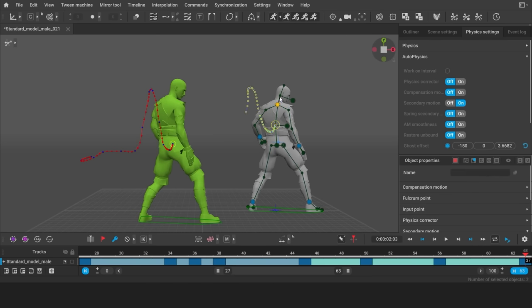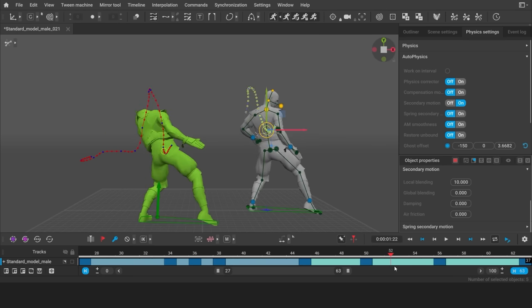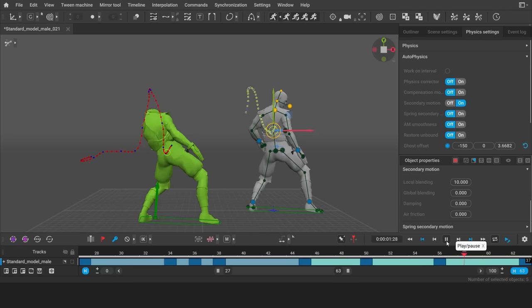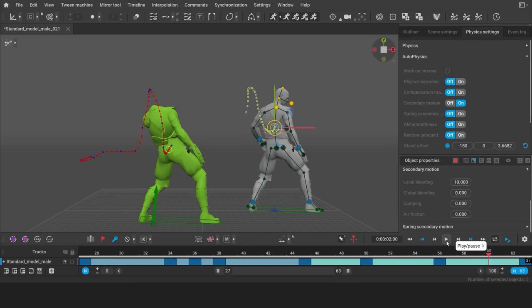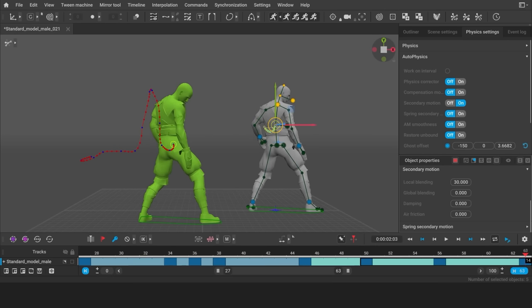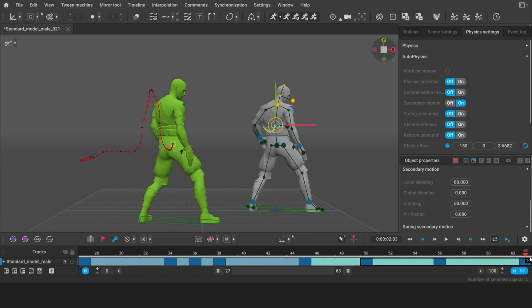Now I can also set up secondary motion for the torso and the head. At first, I'll use very low blending values to better see the characteristics of the changes. After that, I'll be decreasing their strength. On this interval, I really don't need the head to shake. Here, I'll set a higher value.